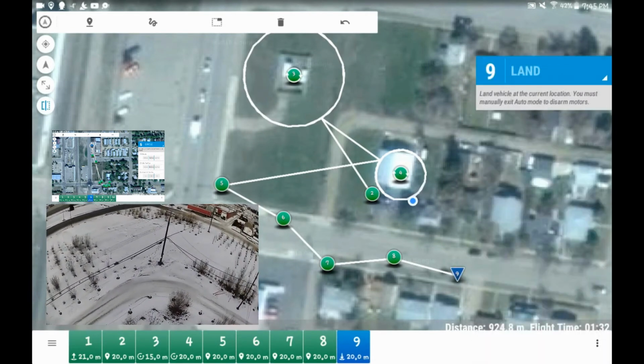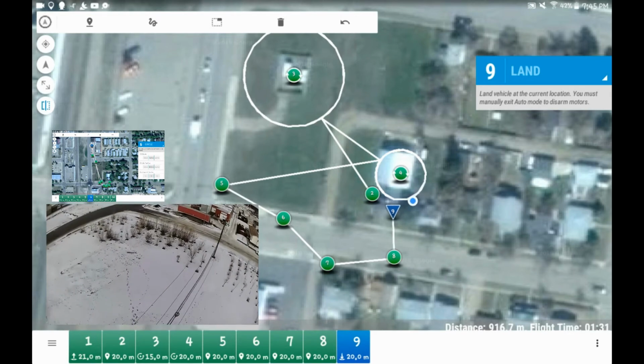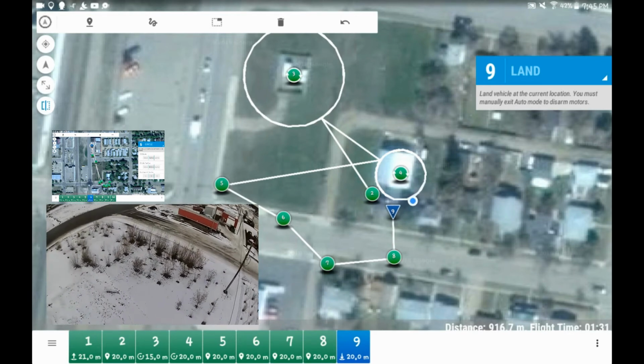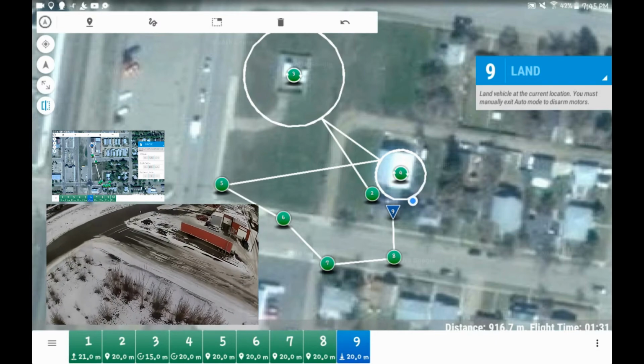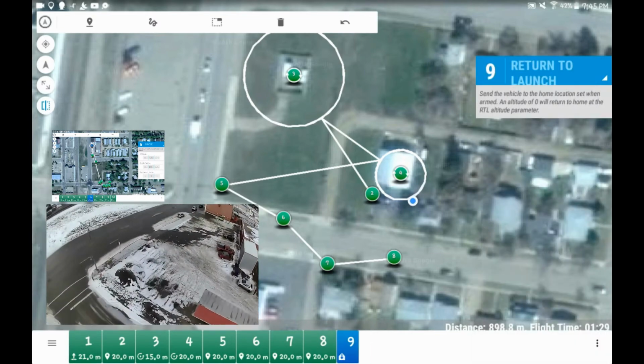And don't forget, on the last one, waypoint 9, it needs to be either a land or return to launch. So land, we want it to land right in our beginning parking lot here. Or if we wanted to return to launch, where we took off from, we would just change it from land to return to launch, like that. So that is the basics of setting waypoints.